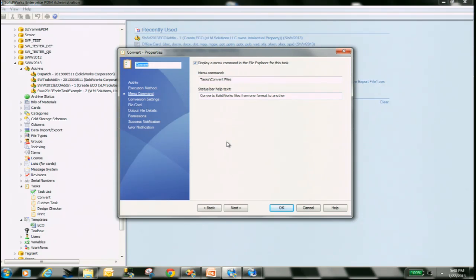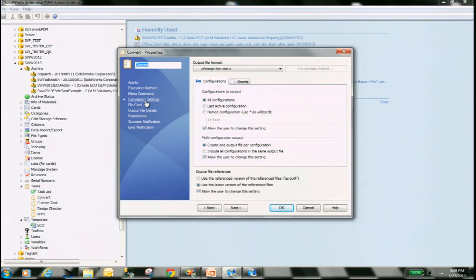Menu command, what do you want to see if it's executed manually by a right click? What should the menu show? Certain conversion settings. Do I want it on for all configuration, latest, active? Do I want it to convert the file through old sheets or not? Again, these are all out of the box, basically tasks that are available out of the box.